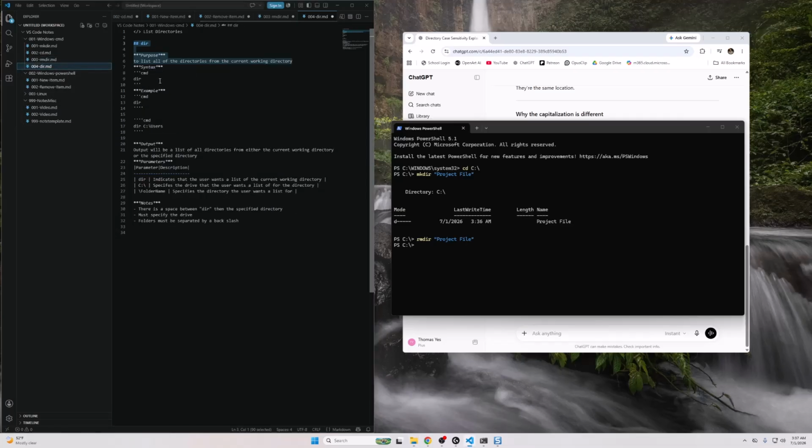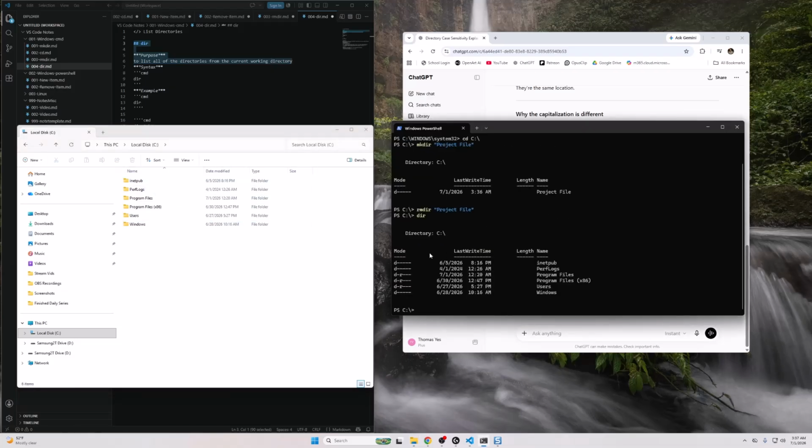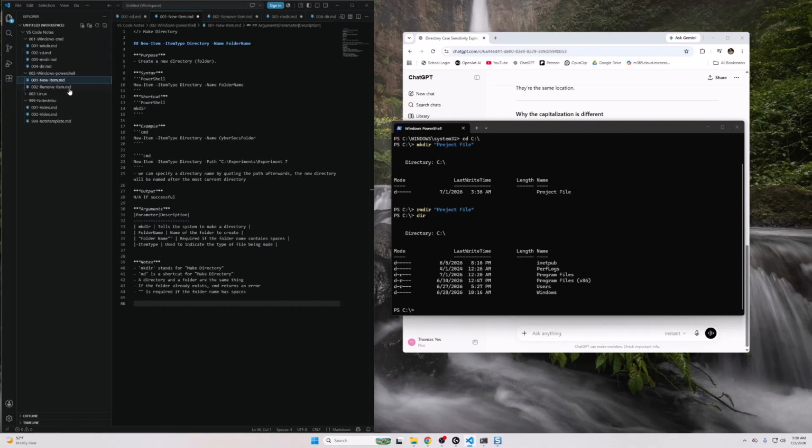And then dir, it'll list all the directories from the current working directory. So you see how in here we have all of these different folders or directories, same thing. We can go dir, and it'll list them all out. All right, what else do we have?